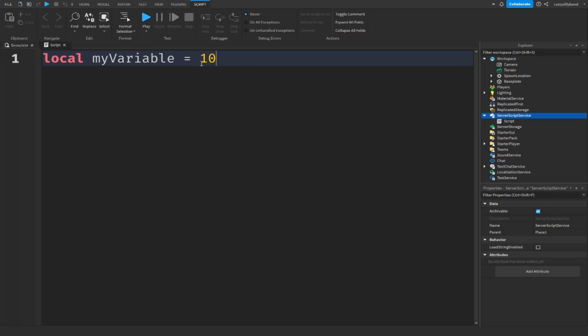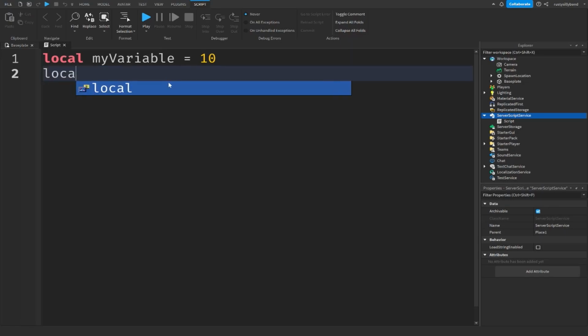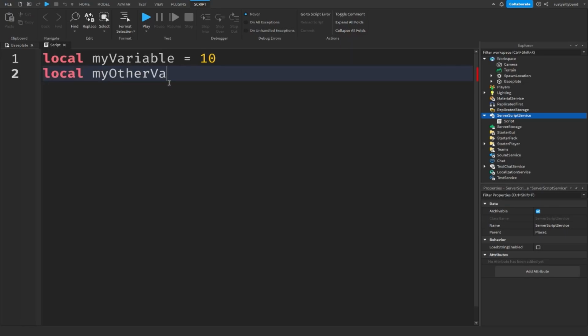You can change the value of this variable at any time, just like this, by saying myVariable now equals something like 20. Now another cool thing you can do with variables is that you can actually use them in math equations. So say I had myVariable equal to 10, I can add another variable called myOtherVariable, just like this, and this will be equal to 5.